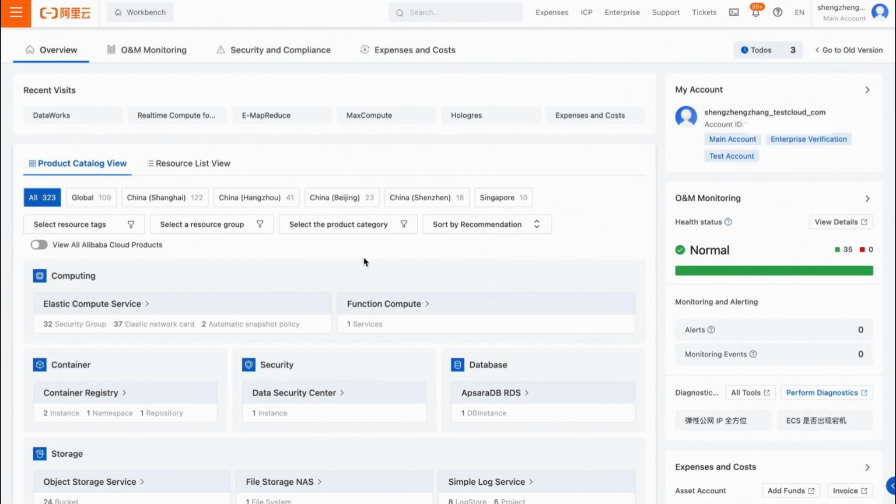Hi everyone. In this video, we're going to introduce how to perform data analysis on an Iceberg table using DataWorks Notebook. First, let me quickly go through the products that we'll be using today. The first one will be DataWorks.